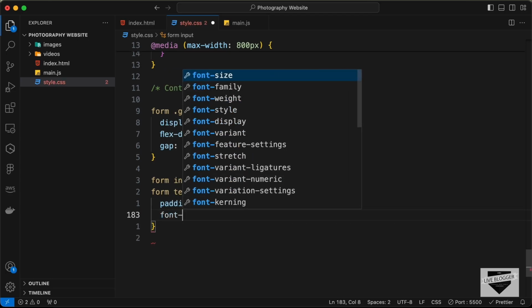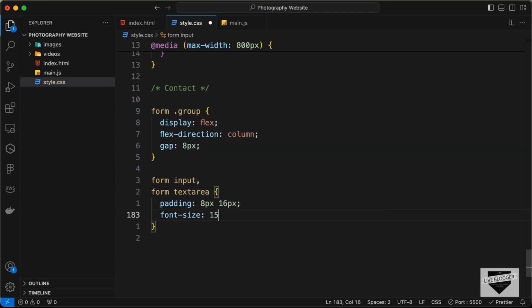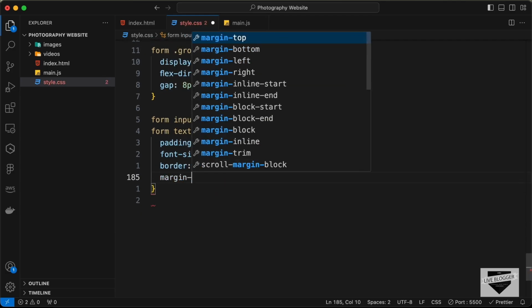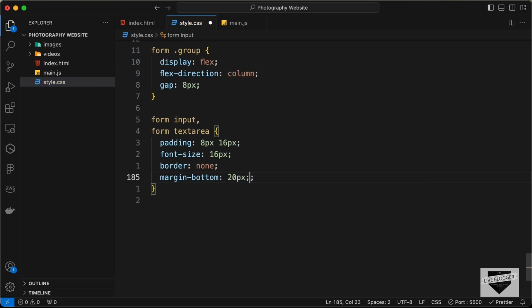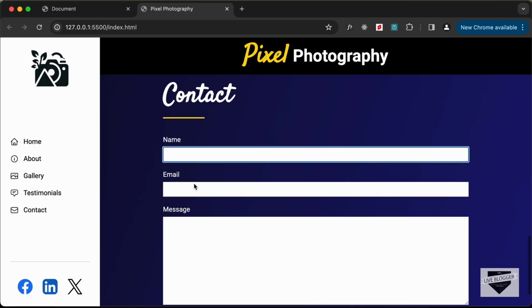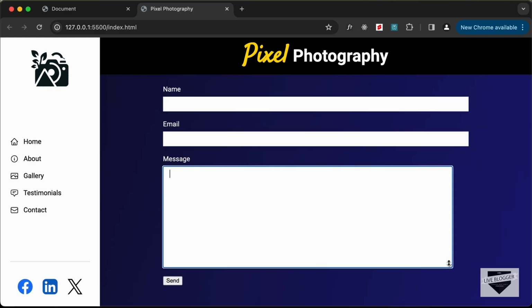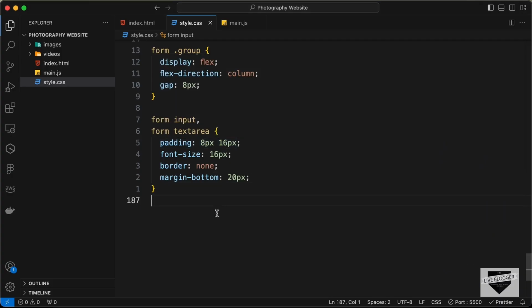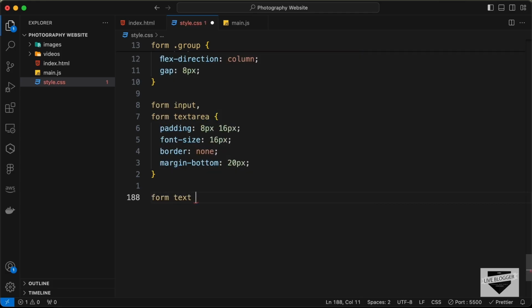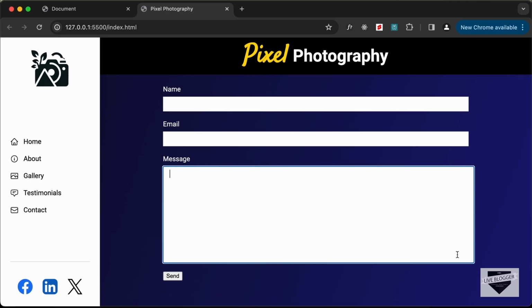And let's set the font size to 16 pixels. Let's set the border to none, and let's add a margin bottom of 20 pixels. And this is how this contact form looks. Now we want to remove this resize option over here. So let's type form text area, and let's type resize none. And now we don't have the option of resizing.